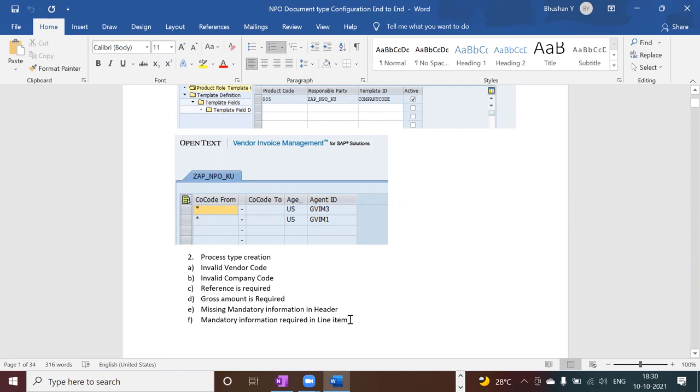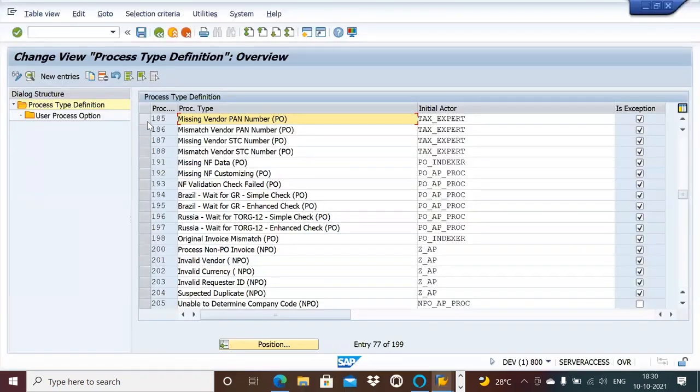The difference is that the process option and process types are different. How does the system define the business role? How does it identify the business role? So that is the difference, and we will see that one. I just wanted to highlight it here.